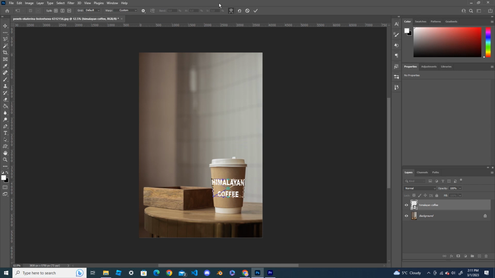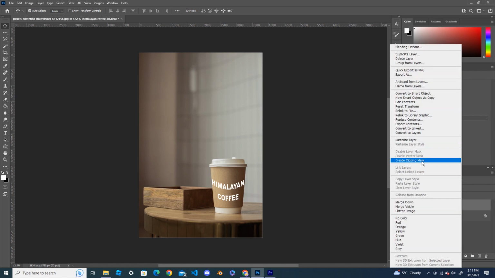Okay, once you have selected the warp, you can see on the top the warp tools is activated. Here from warp custom change into the arc. Now you can see you have the text into the arc. So by holding the button in the middle, bring this one downward. Okay, now you can press the OK button and okay, go back to your text layer again and then make it the create clipping mask.